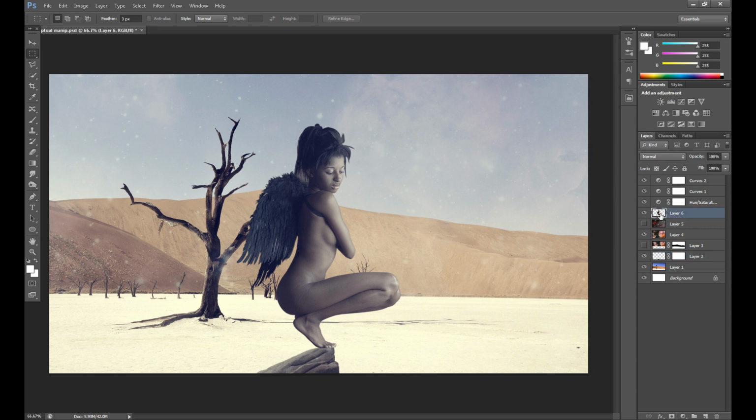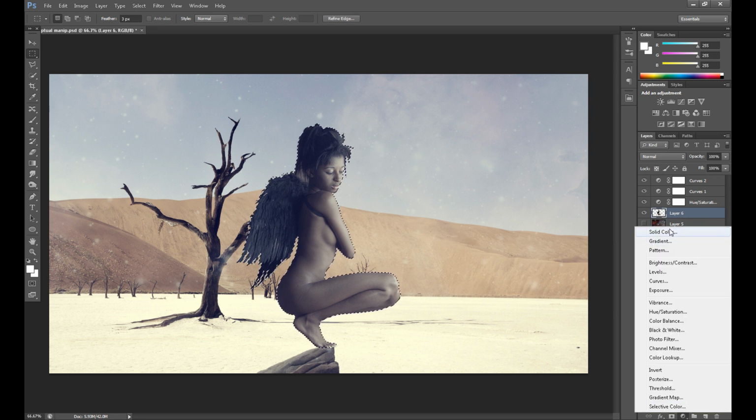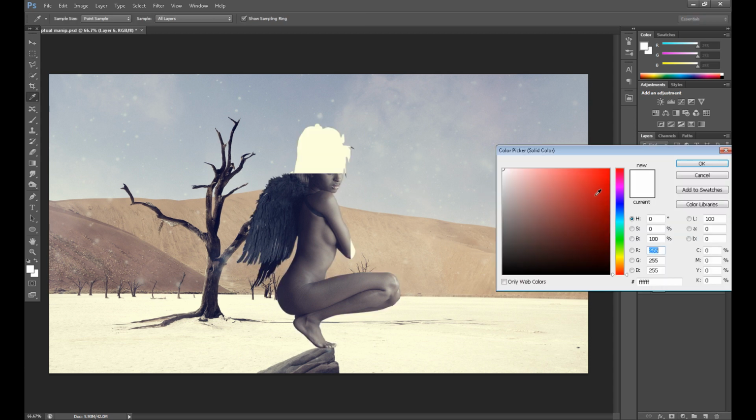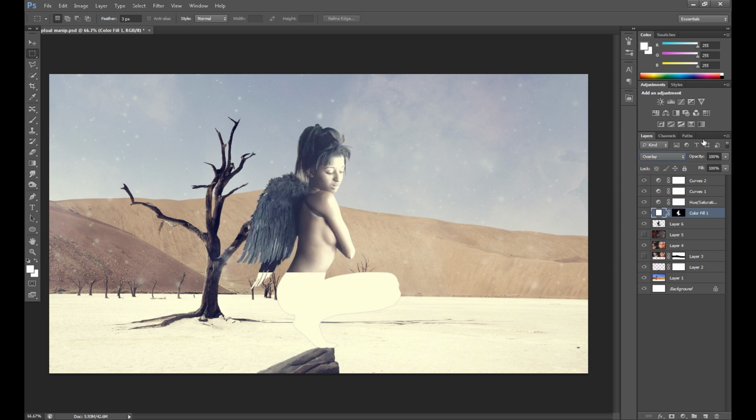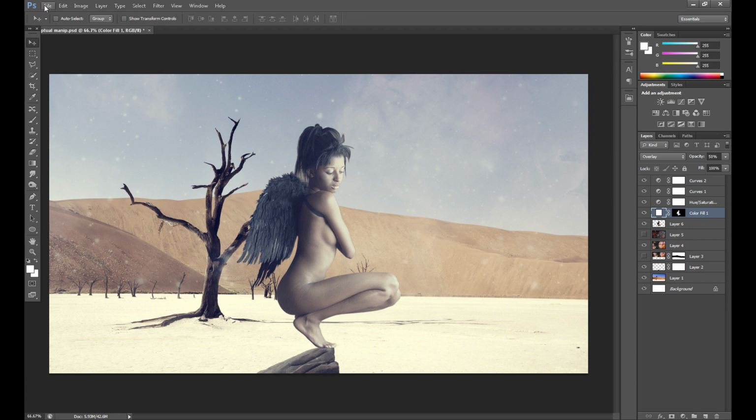So now I press Ctrl or Command on Mac, click on this layer, because I wanna make a color correction on my model, and I choose white color, change blend mode to overlay and opacity at 50%. I think it gives us some lights, drama and natural look. So now I think I can work with the sky.